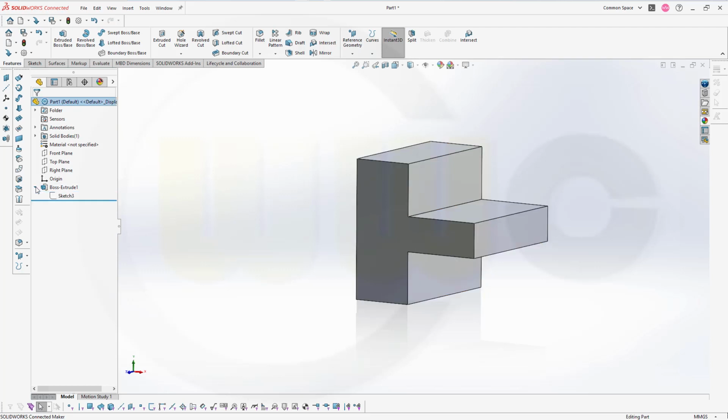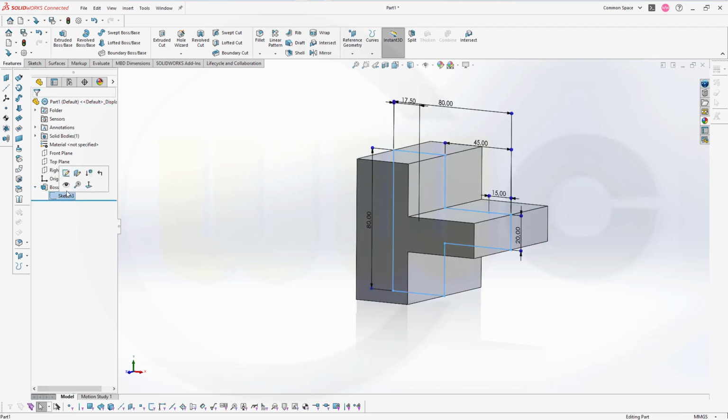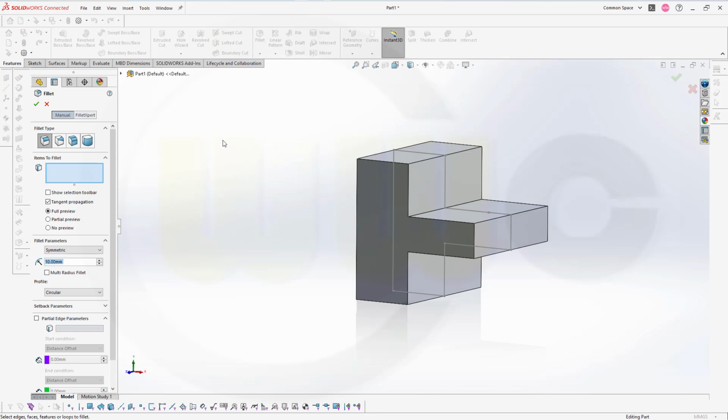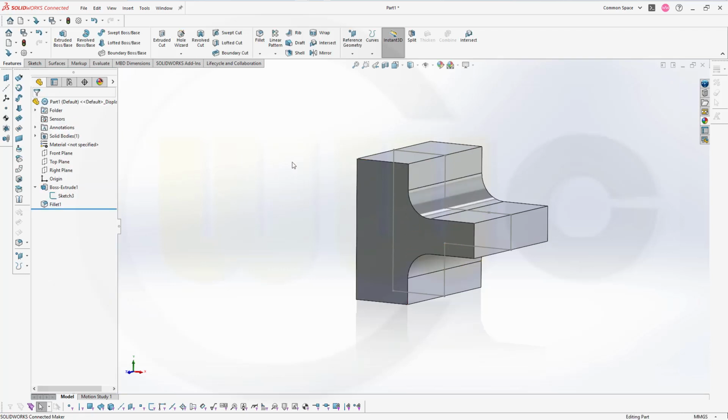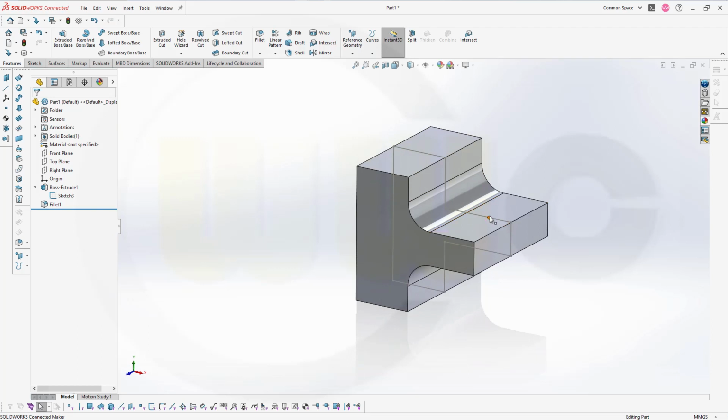Let's show that sketch. I need two fillets or rounds. So go for fillet. Make it 15 millimeter on this edge and that edge. Confirm. And now I want to make a hole right there.